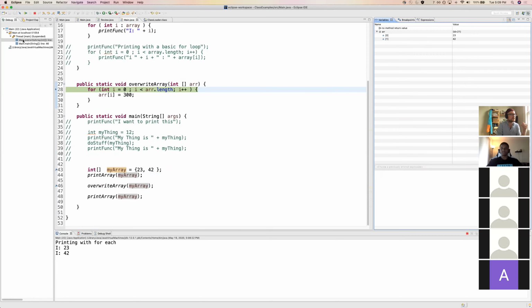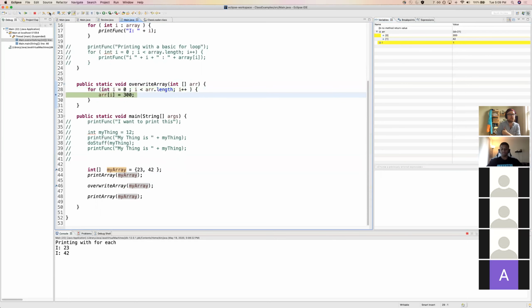Still got the same ID. So now I is 0, and we're reassigning the data. Now I is 1, so we're going to reassign 42 to 300. And now we're done. Blammo.